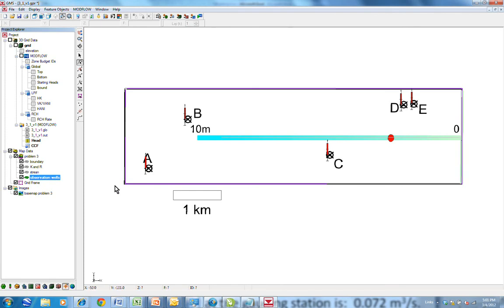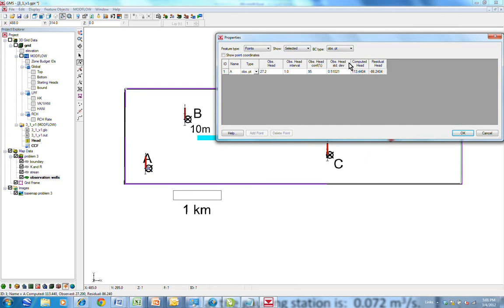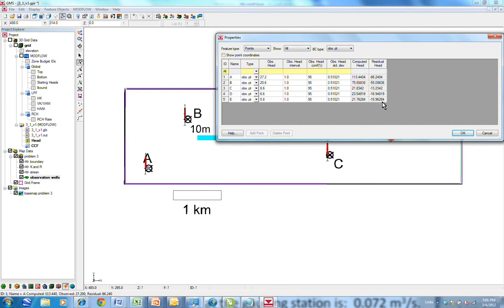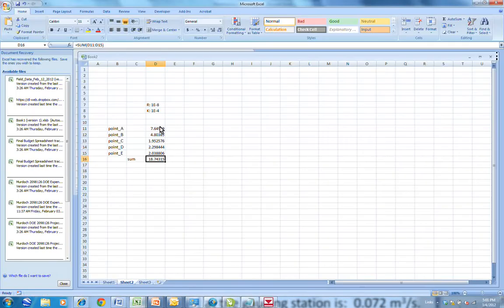So go to the observation wells, click on this guy, attribute table, and take a look at all of them. And here they are. Wow, some big negative numbers now. So what I'm going to do is, I'm really just wanting to deal at this point with the sum. So I'm going to paste this guy here. And there's the sum, all of the residuals added together. And I keep track of this.